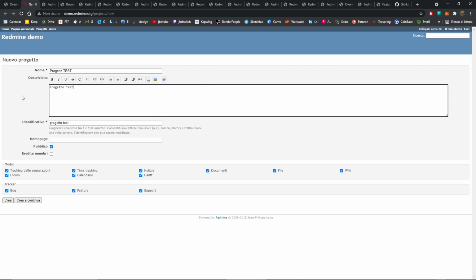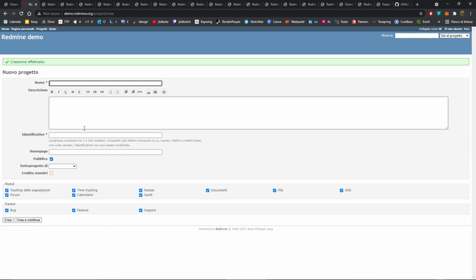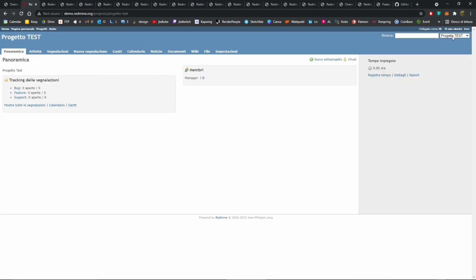So this is the new project. I'm gonna type the name and a quick description just to test it. And down here, you can see that we can define all the modules that we want to use. So Gantt chart, calendar, documents, files, and so on. And now I have created the project. I can create other projects, or I can just continue. So right here, top right, we can set the project that we want to see, or we can search it.